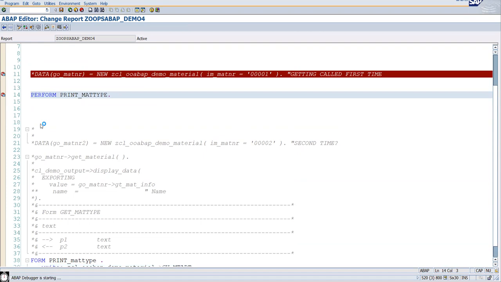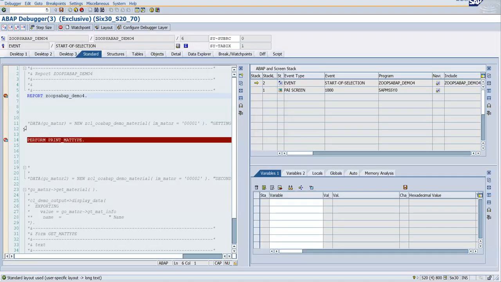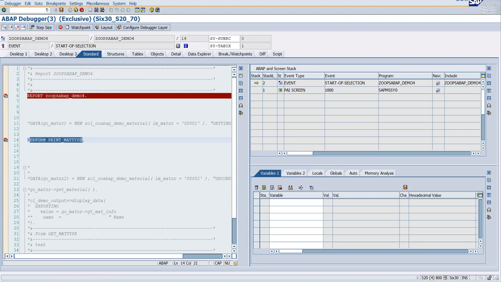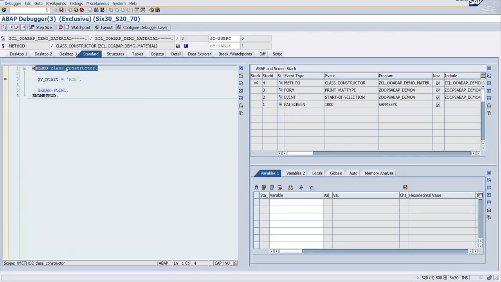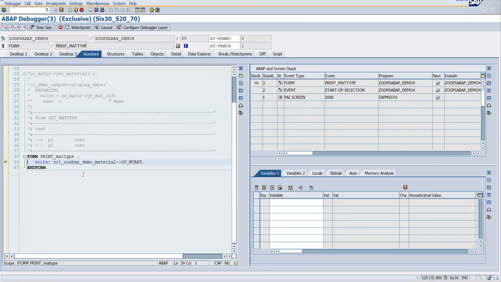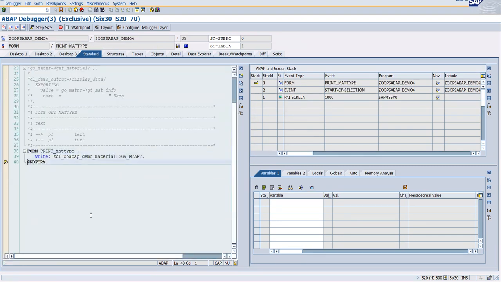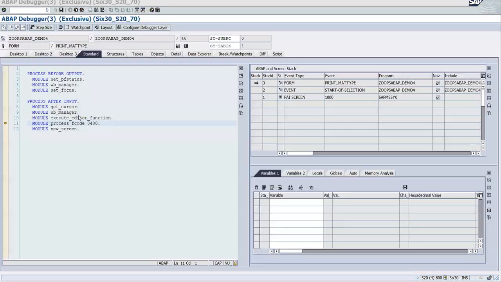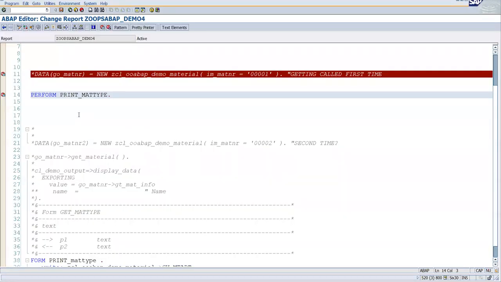Okay, now press F8, and you can see that the control has come to the report. Now tell me, as per the concept we are discussing, where will it go? Right, very good, it will go to the class constructor. So I'm just going to press F5, and you can see that the control goes to the class constructor before loading the print material type, right?